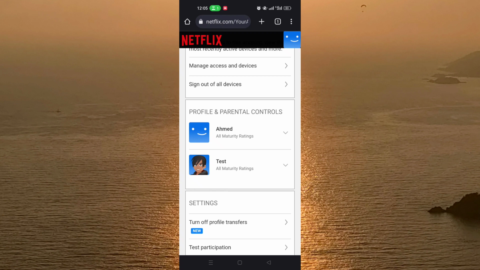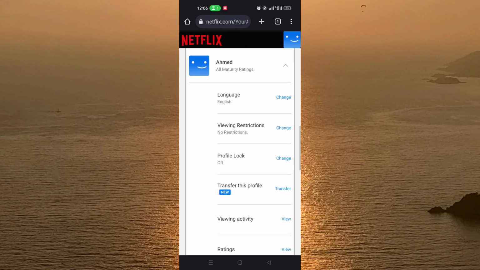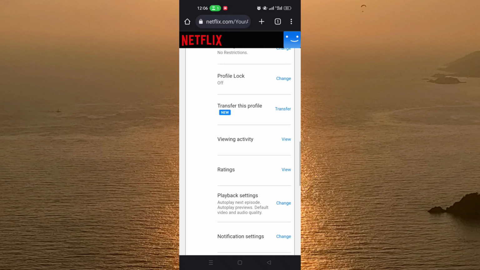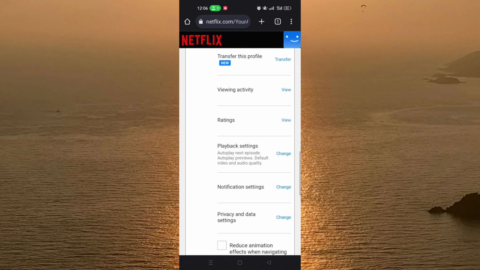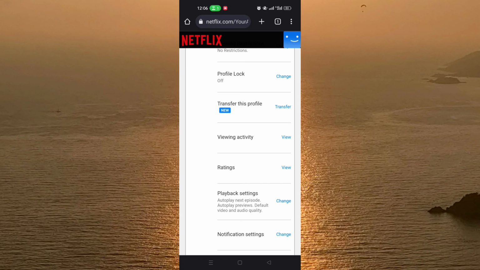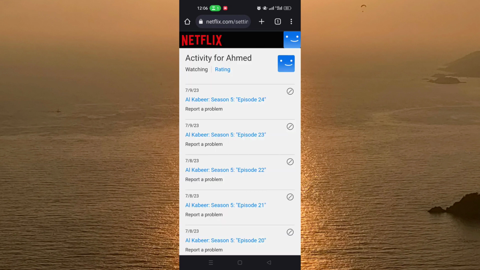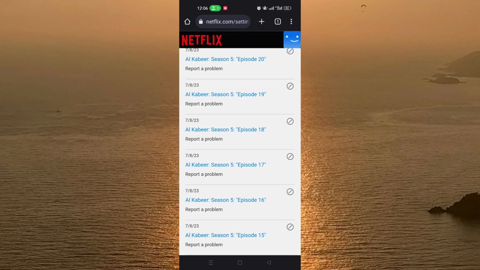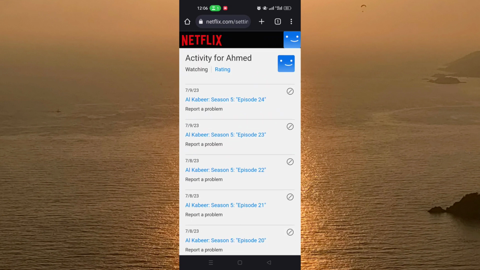You just click on the profile that you want to see the watch history. You click on the arrow and you just need to search or look for viewing activity, and click on view. And as you can see here, I can see all my watch history or viewing activity from my Netflix profile.